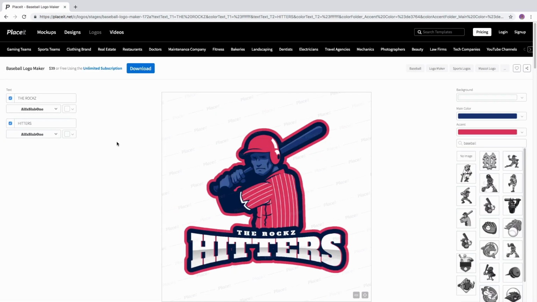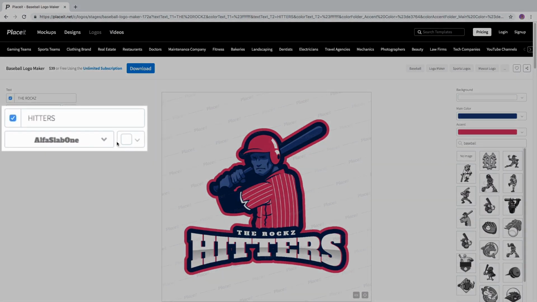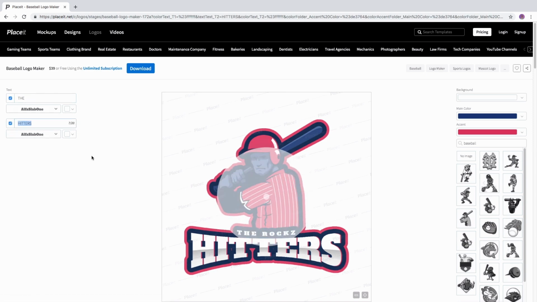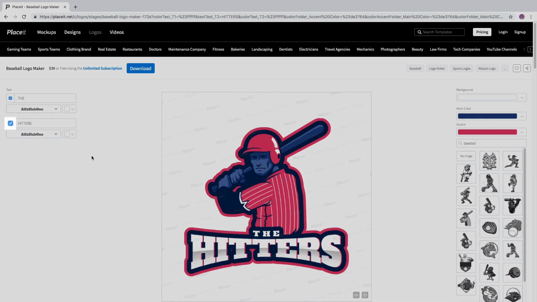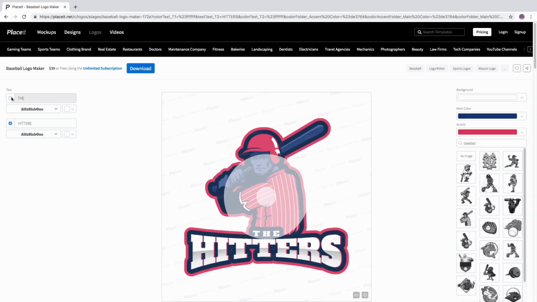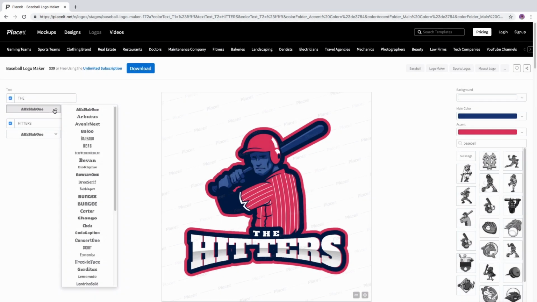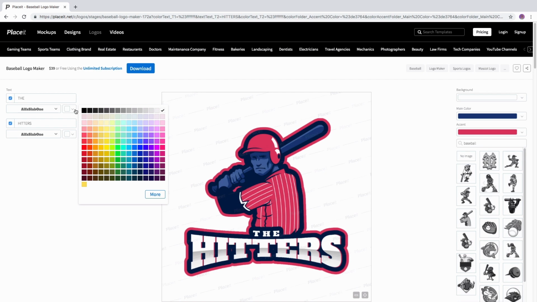On the left-hand side, we're going to find the options for your text. Use each text box to write down your logo info. The little check mark next to each text box allows you to get rid of that line if you don't want it. The little box below each one allows you to change the font style, and next to it there is the color box, which allows you to pick a color for your text.